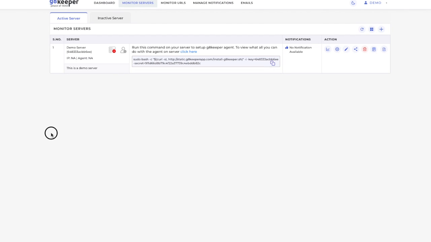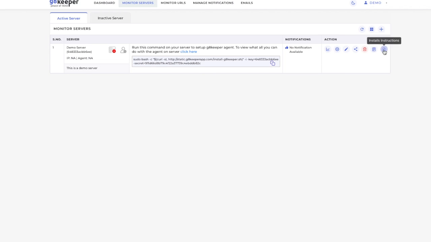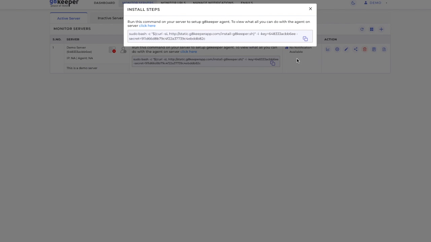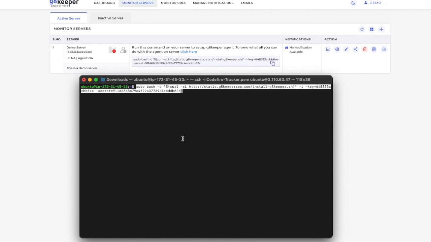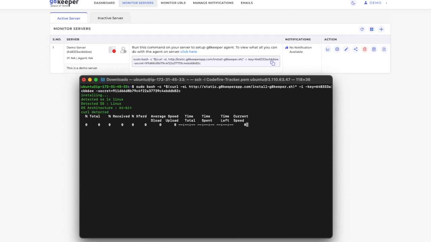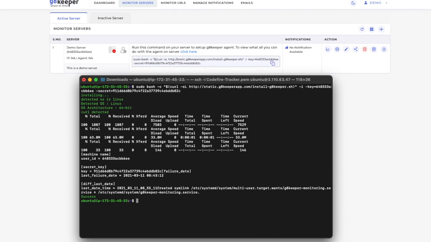Now is the time to set up agent on the server. You need to be logged into server via SSH with a user that has root access. Click on the Install Instructions icon on the menu bar and click Copy icon to copy the command. Then paste the command you copied from Install Instructions and click Enter. This will complete the install and G8Keeper will start capturing the data from the server.